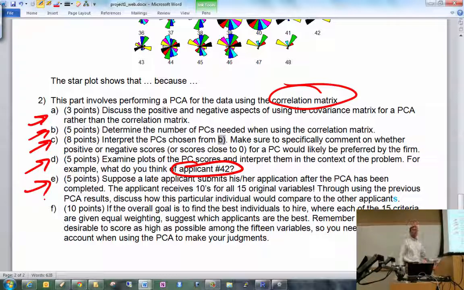Now, suppose that you have a late applicant, and this person receives 10s for all the 15 variables. So that means that this person is really good. Really, really, really good. Okay. Through using the previous PCA results, discuss how this particular individual will compare to the other applicants. So what do you think the first thing that you're going to do then will be? Find the score for this particular person.